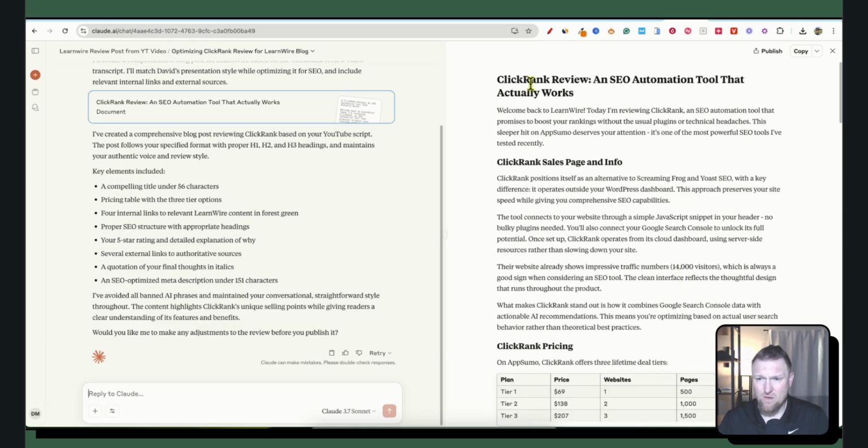So you can see we have a ClickRank review, very, very optimized: an SEO automation tool that actually works. Welcome back to LearnWire. It's even getting LearnWire correctly, the way I spell it and so forth. Really good. Today I'm reviewing ClickRank, an SEO automation tool that promises to boost your rankings without the usual plugins or technical headaches. This sleeper hit on AppSumo deserves your attention. It's one of the most powerful SEO tools I've tested recently. So an extremely good intro. It's short, to the point, and gathers the feel.